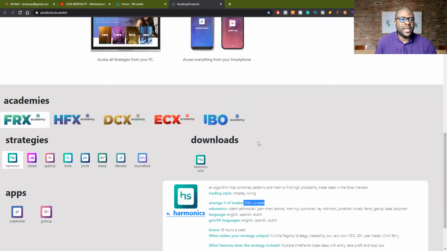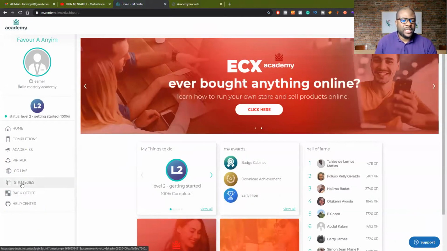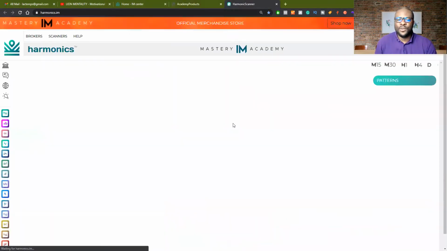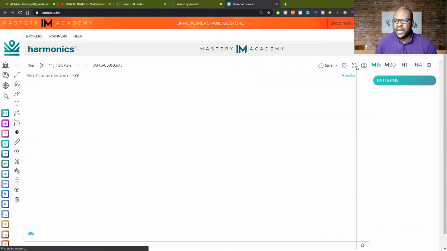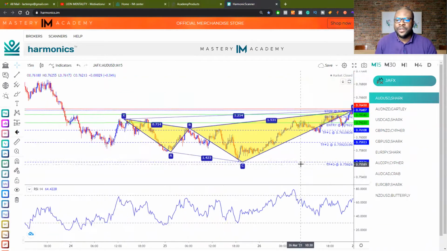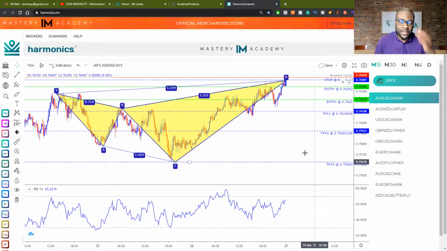So to get to the harmonics, all you need to do is log into your im.center, come down to strategies, click on strategies, scroll down here to FRX, then click on harmonics, and that will bring you here. You click on this, and this takes you to the harmonic scanner. Now, when you get to the harmonic scanner, you are going to see the harmonic pattern. There are various patterns of the harmonic scanner. We have the Gartley pattern, the shark, the cipher, and the crab, also the butterfly.